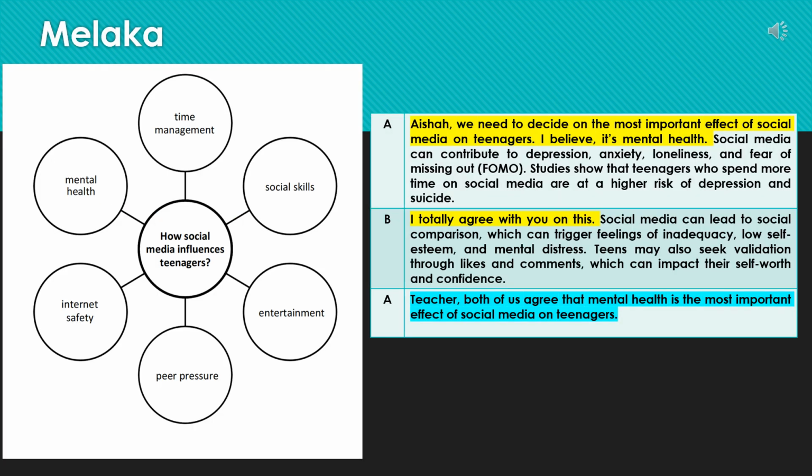Aisha, we need to decide on the most important effect of social media on teenagers. I believe it's mental health. Social media can contribute to depression, anxiety, loneliness, and fear of missing out, FOMO. Studies show that teenagers who spend more time on social media are at a higher risk of depression and suicide. I totally agree with you on this.